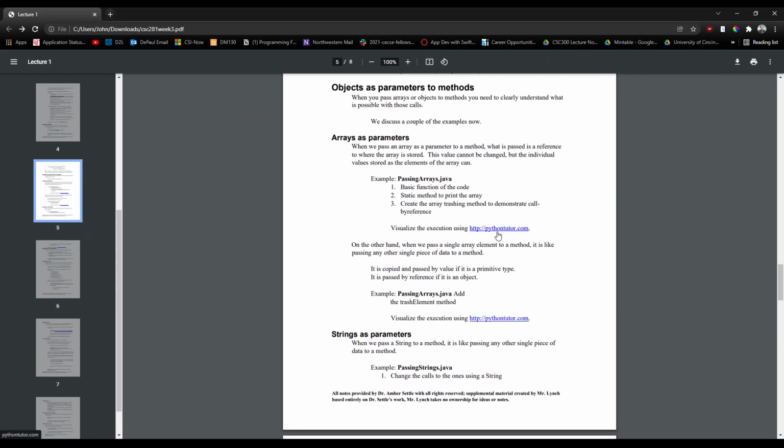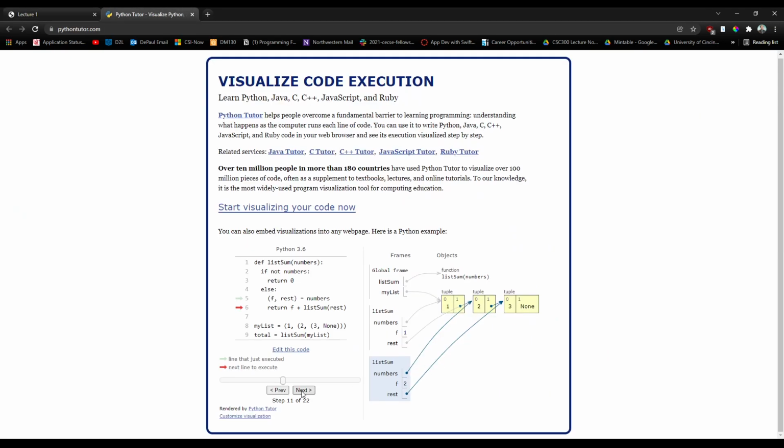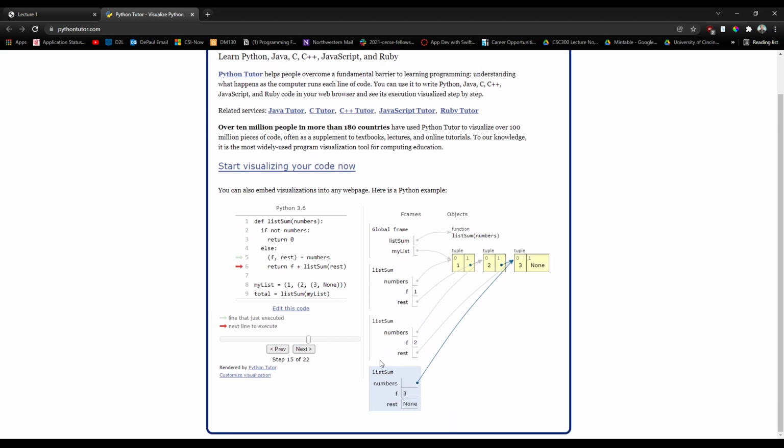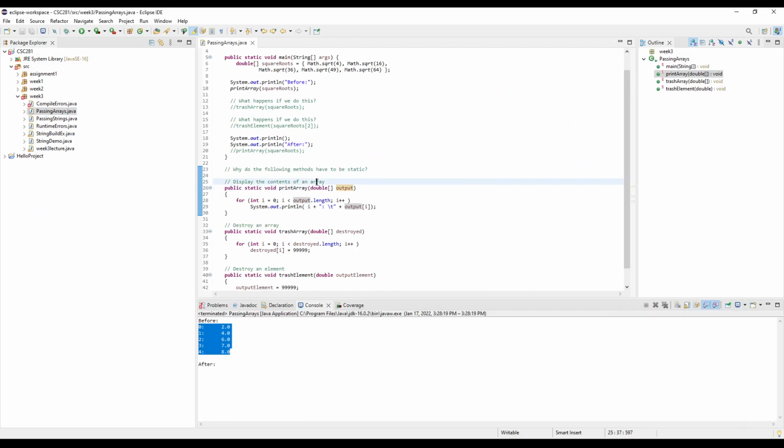If you look at the Python tutor, we are using Java, but Python tutor is helpful. You can see here it lays it out programmatically for us, and that's useful to try and run some code. And I would say go ahead and make a function that passes in an array and then see what happens there.